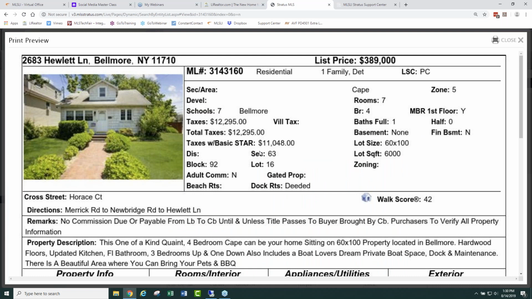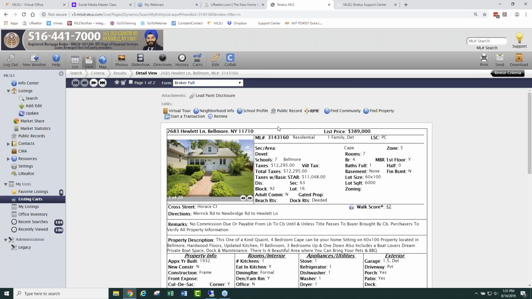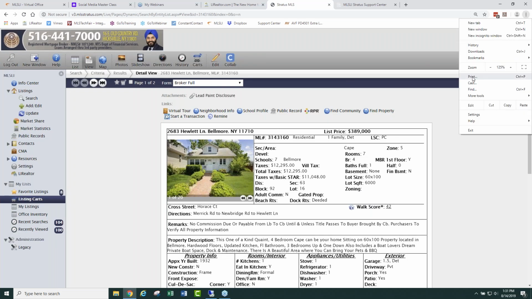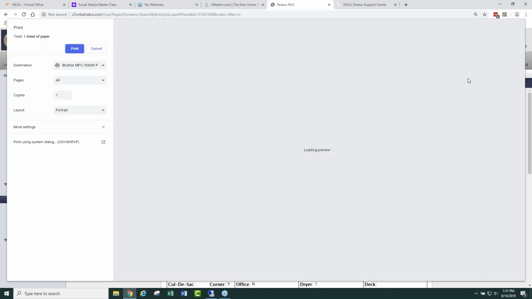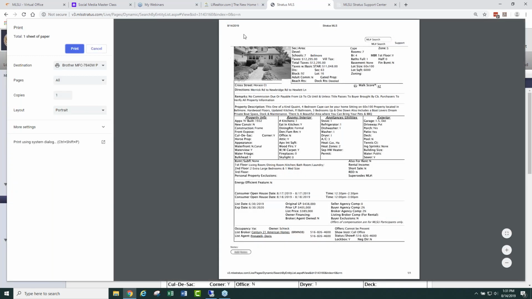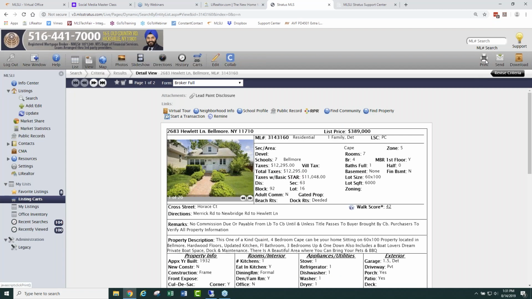Now, if you're having problems with this, make sure you're not using your browser's print. Let me close this. If you use your browser's print, I'm in Chrome, I like Chrome best, and I go to print, watch what I'm going to get. Well, it's not horrible, but it's not right. It doesn't have everything. So make sure you use the print icon that Stratus has given us here at the top in your action bar.